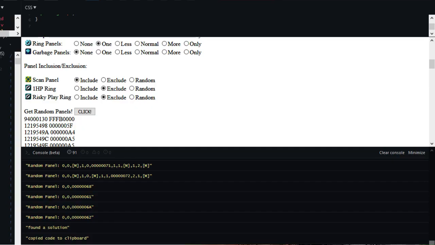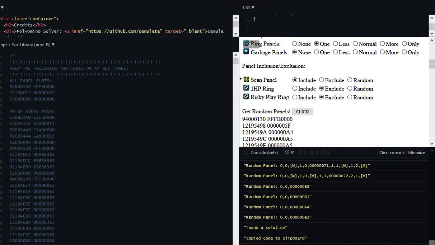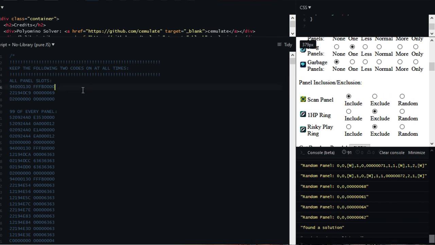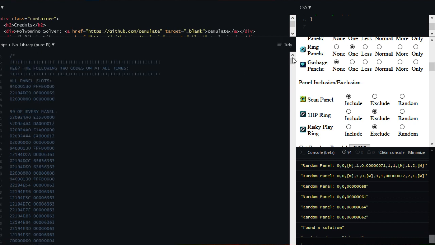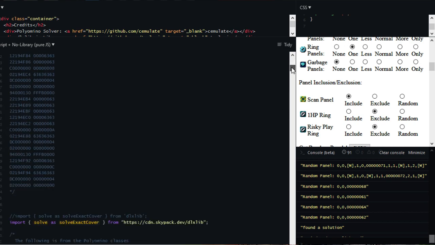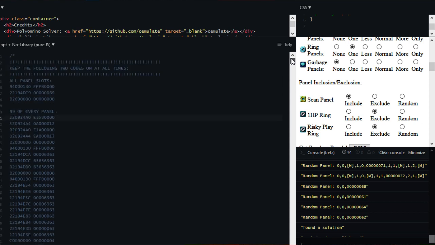And one last thing I wanted to mention. There's 2 codes here that I included. Please load in these codes. They are 100% essential to use. You absolutely need these codes because the randomizer will not work without them. The first code is to include all of your panel slots, so this will just unlock all 120 of Roxas's panels. And this long one is just 99 of every panel, and you need panels or else the code will not work.